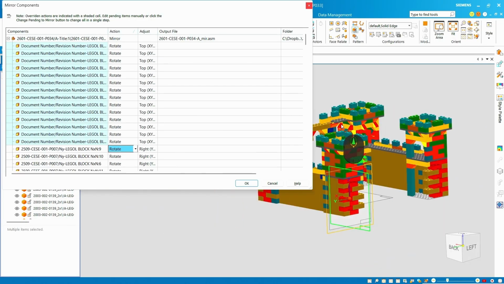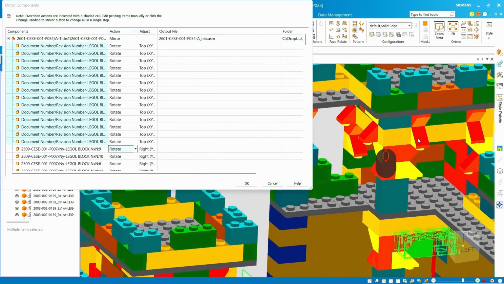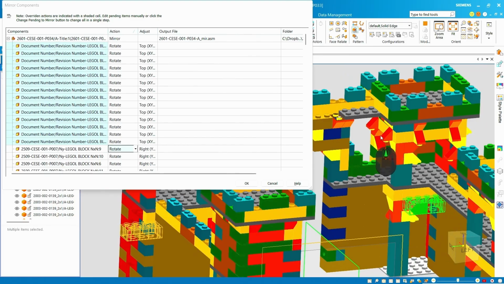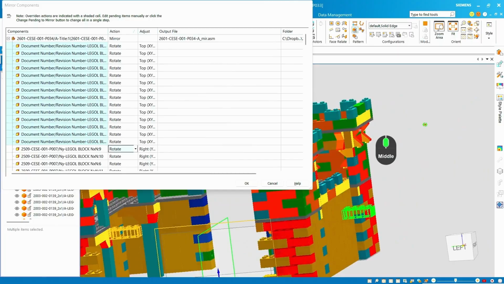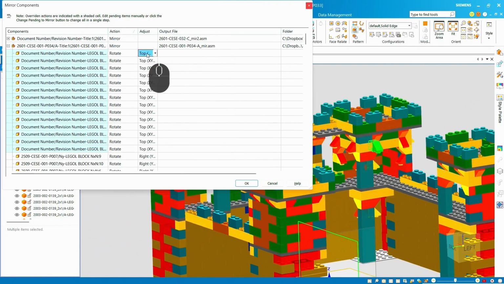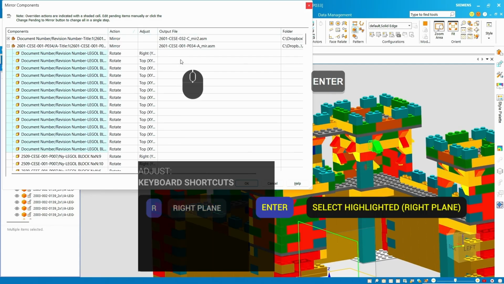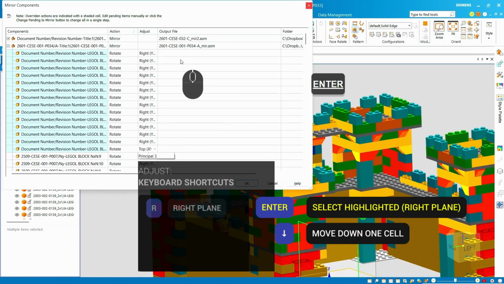If we look again here, we have a mess with all of these upside down blocks and 45-degree blocks. It looks completely wrong. So let's do the same again now. We're going to go back up here to our plane, and instead of rotating about the top plane, we're going to try rotating about the right plane. So I click in this cell, press R, enter, down, and repeat.